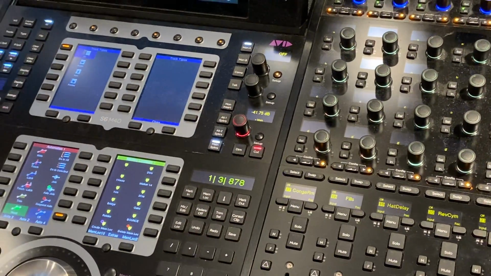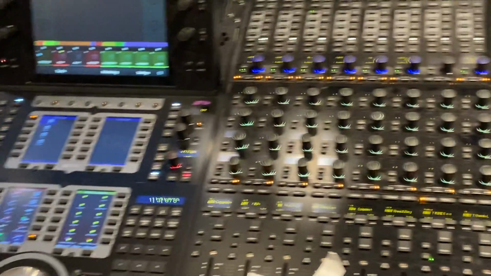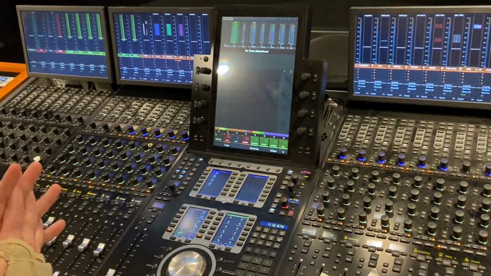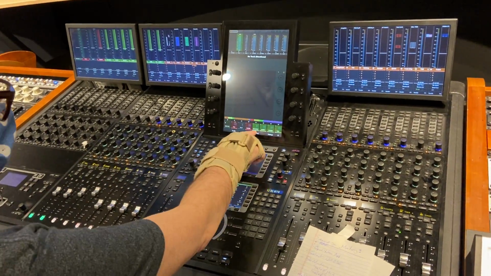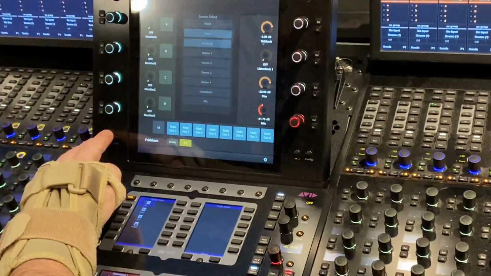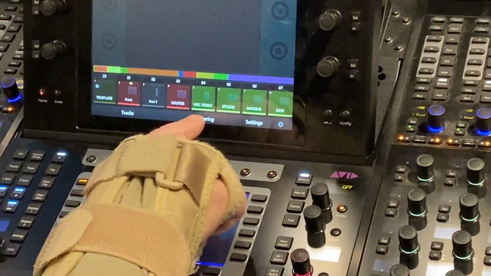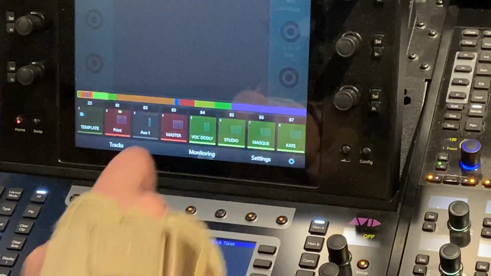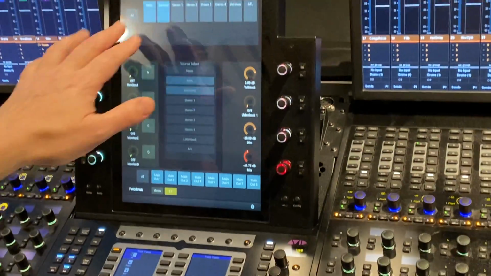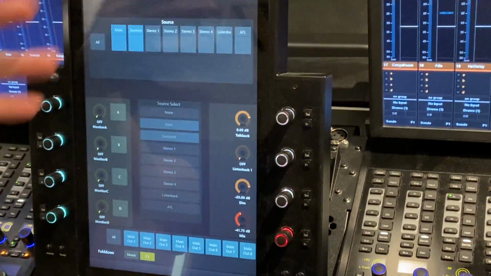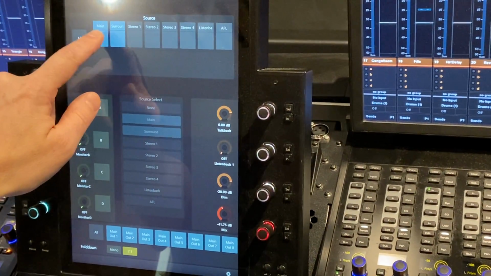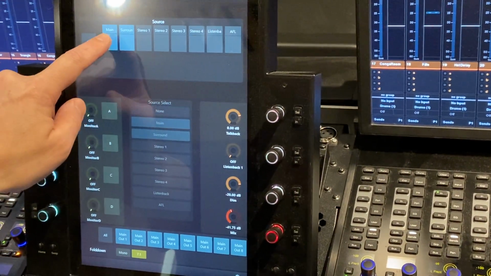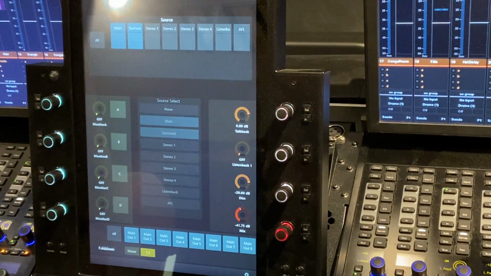Now, we do have a couple sets of inputs into the XMON, so you're going to need to select the correct input. Hit the monitoring tab. I'm going to go hit the home screen. The monitoring tab is at the bottom of the home screen. Up here is what is coming into the XMON. Pro Tools is coming in on the main. If you don't have that on, you won't hear Pro Tools.